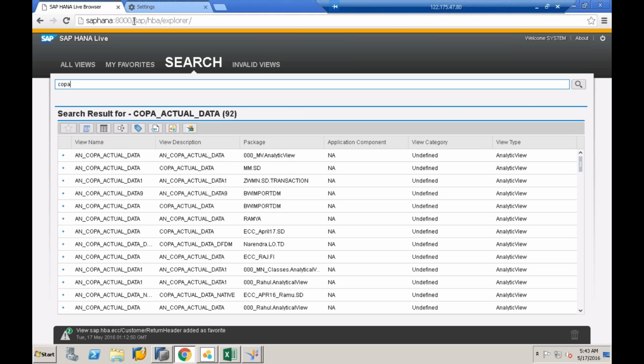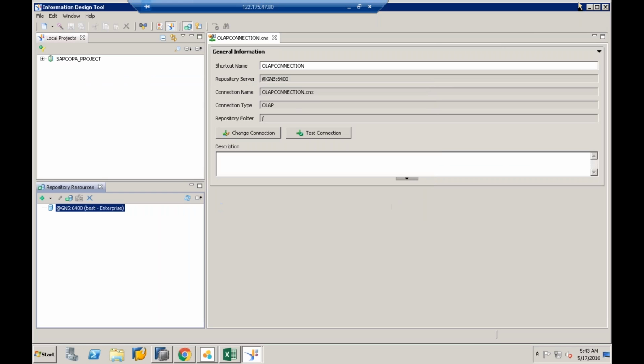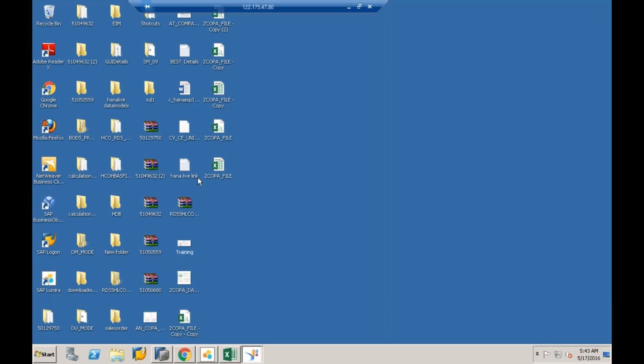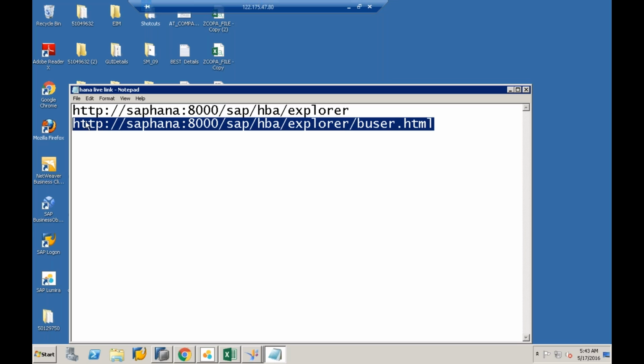Now, the browser that we are seeing is for developers. Business also has a different browser. Business can open HANA Live. They have a different browser. They have this HTTP, SAP HANA, host, port number, SAP HBA, Explorer/B user. This is for the business user.